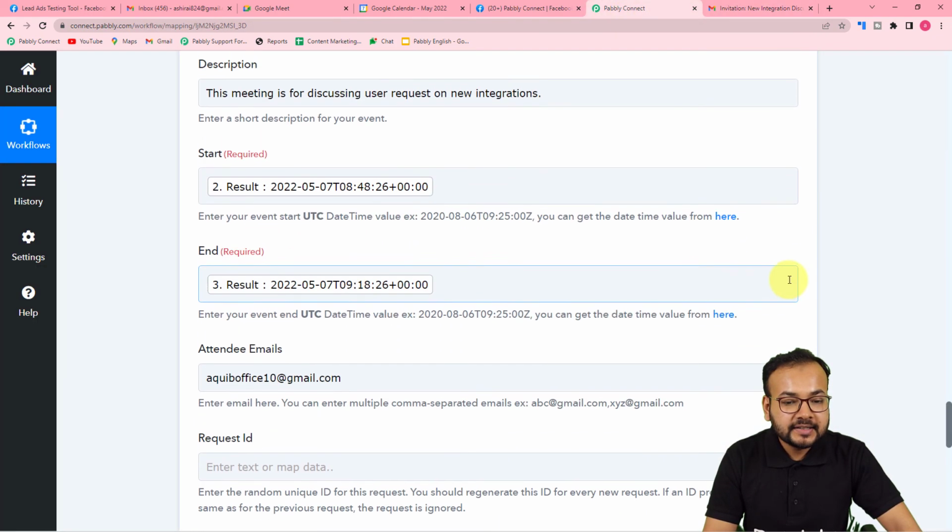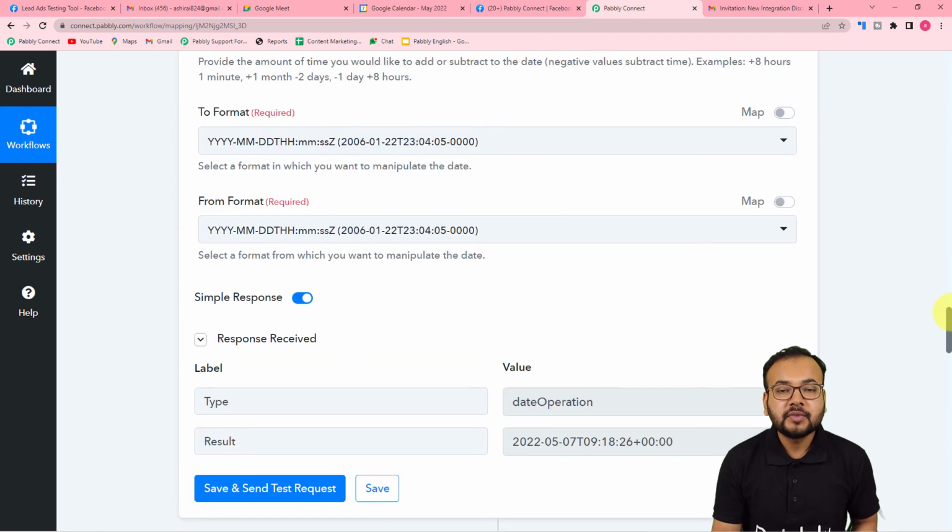And guys, we are done setting up this automation, and you have to set up this automation only once. After that, it is going to run automatically. As and when you receive any lead from Facebook, the meeting will be scheduled and you can see that on your calendar.